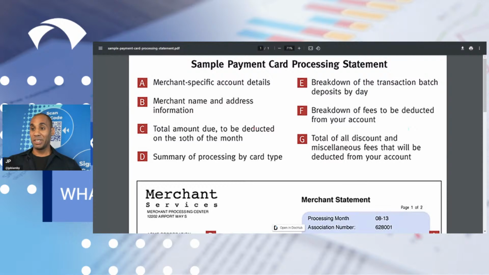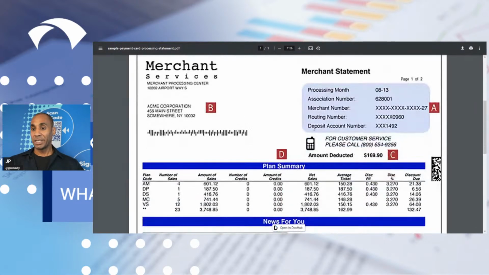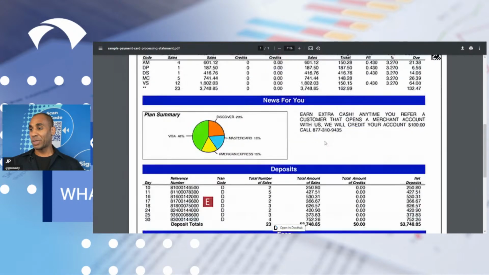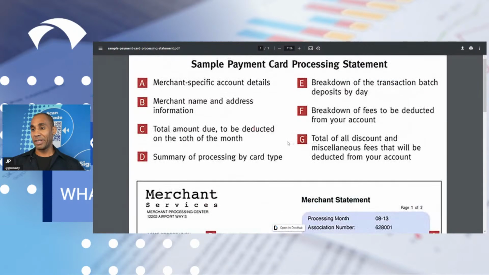And as you can see on the top, there are red boxes with letters in them. As we go through the merchant statement, you're going to be able to see those red boxes on the different parts of the merchant statement, and that's going to identify that area. So real quick, let's go into that.